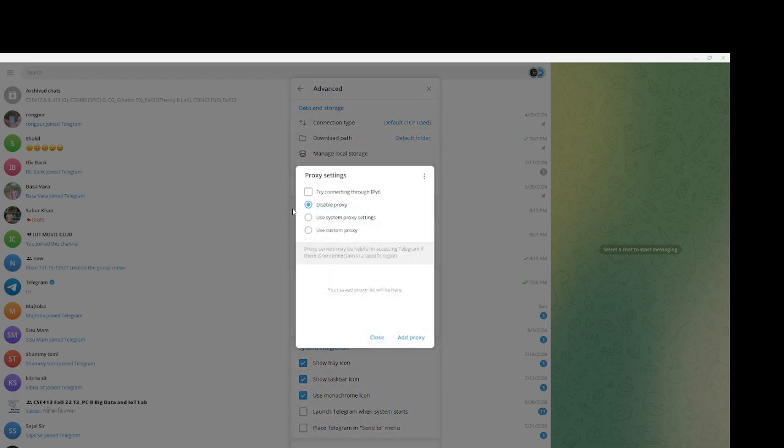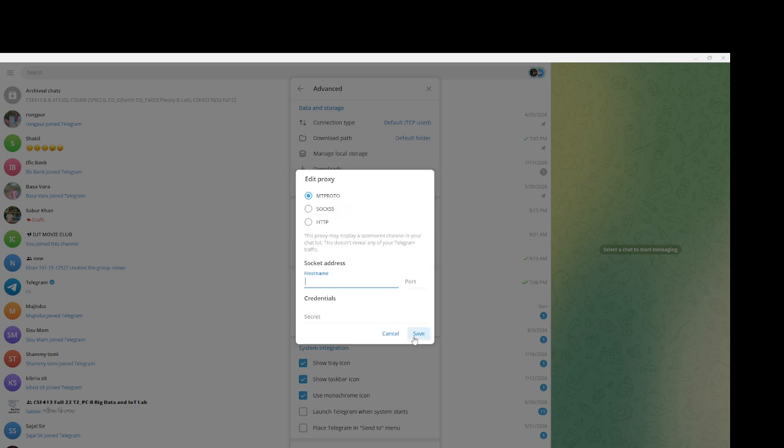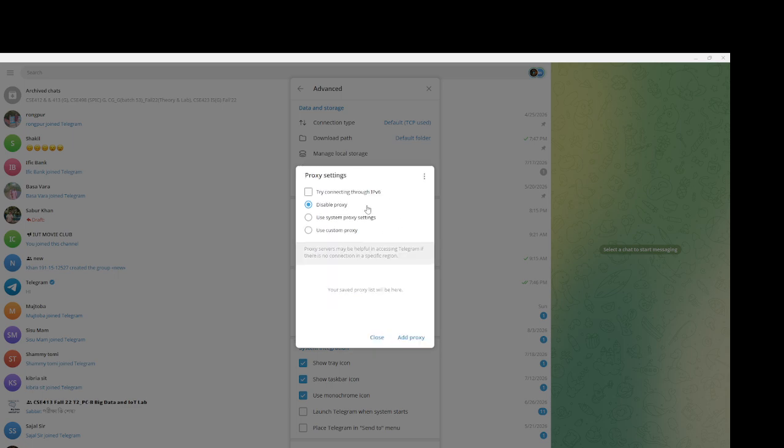If Telegram is having connection problems, select Disable Proxy. This turns off any proxy connection that may be causing the issue. You can also choose Use System Proxy Settings if your computer uses a system proxy. For most users, Disable Proxy is the recommended option when Telegram is not connecting.